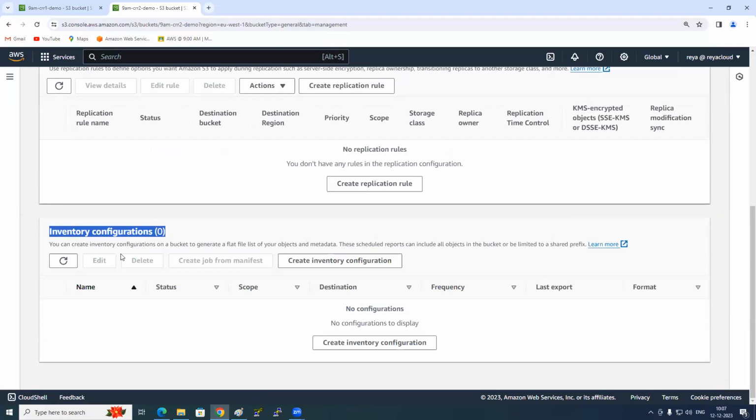And what is this? Inventory. Generally, what is inventory? It's not a storeroom. What will you do in a storeroom? Stock information or anything. Here, stock meaning what? Objects only, no? So how many objects are there? Are those objects encrypted or not? All the information about the objects, you will get it.